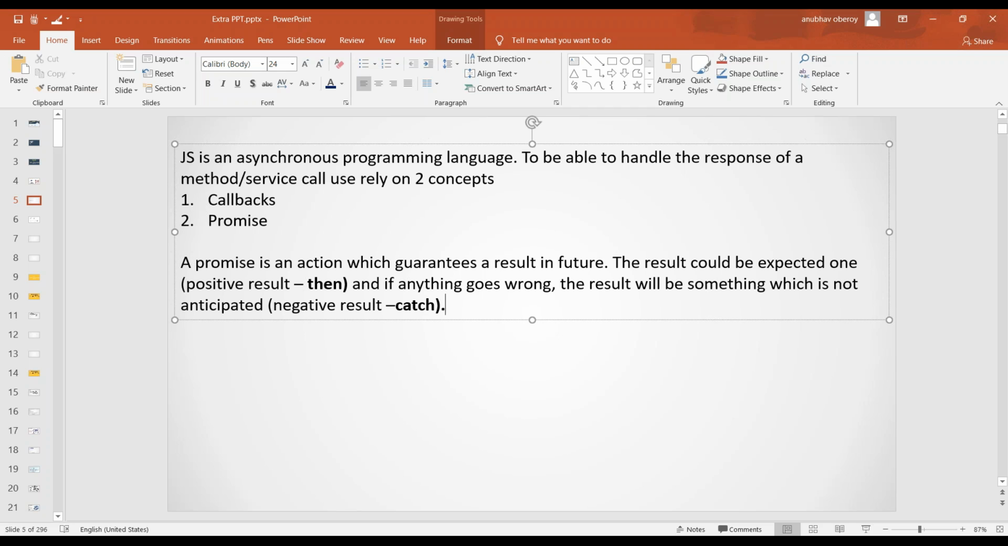Remember these words: positive result and negative result, then and catch. Now, when we define the promise, we have to go back and write these conditions, that is, the expected processing for a positive result and the expected processing for a negative result. We would have to do that. Now, what does a promise include? A promise includes two callbacks, one for positive results and another for negative results.